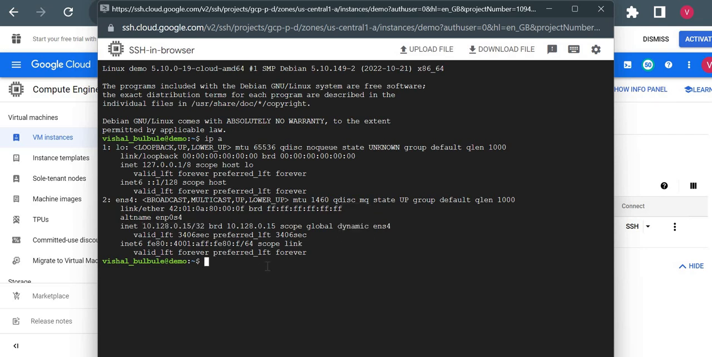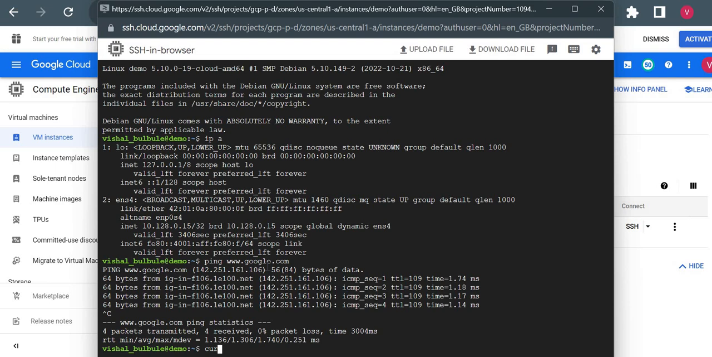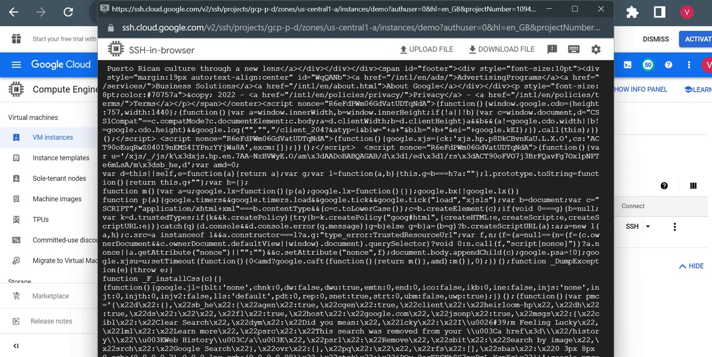And if I want to access the internet, so just suppose I want to ping google.com, I can get a response. Or if I call it, I'll immediately get a response.